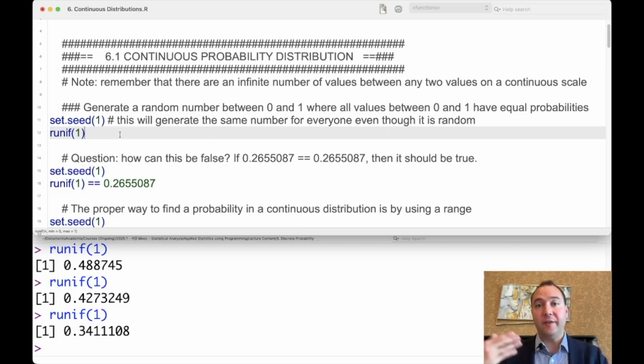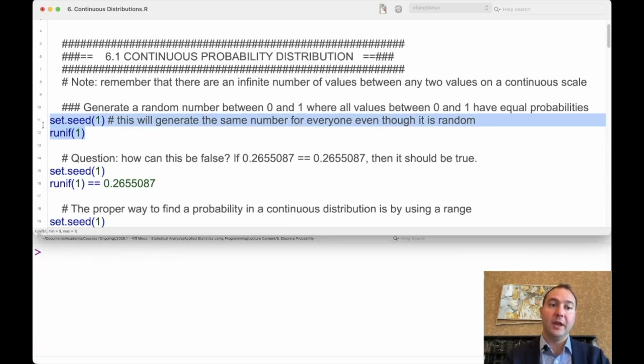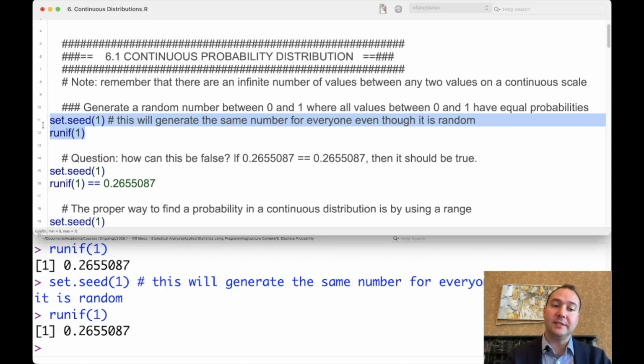All right, so if I wanted to get a more predictable value, I could set my seed first. Let's clear our console. I'm going to run this code where we set our seed and then sample one random value from the uniform distribution. We get 0.2655. If I do it again, because I'm setting the seed, every time I run this code, I'm getting the same value. So setting the seed will give you a predictable random value. Now, it doesn't matter what number we use here.